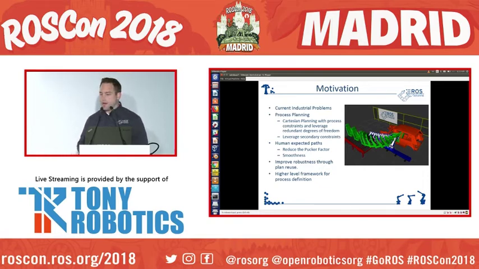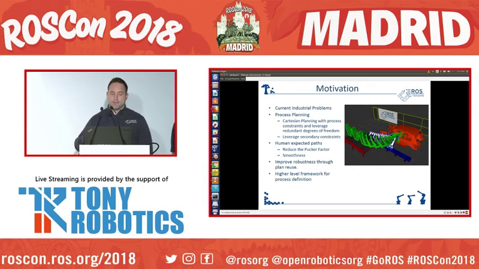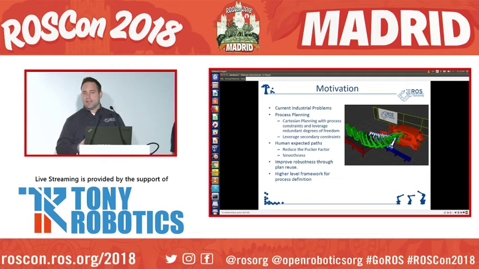So some of the motivations behind TrajOpt, I touched on a little bit of these. We wanted to be able to tackle complex industrial problems. We wanted to also be able to incorporate process planning. So in typical applications like sanding or painting, you have extra degrees of freedom that you can leverage to, say, avoid collisions, minimize Euclidean distance, or smooth out accelerations. We wanted a motion planner that could actually leverage those extra degrees of freedom to come up with a nice trajectory for industrial applications.